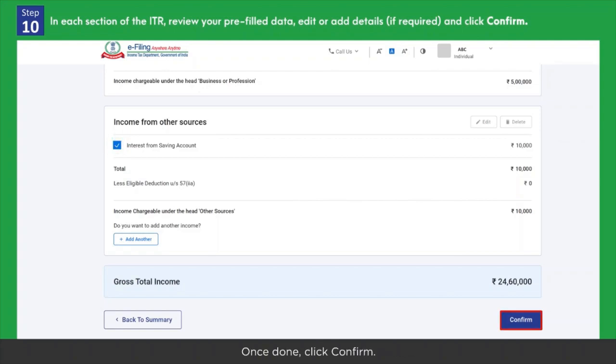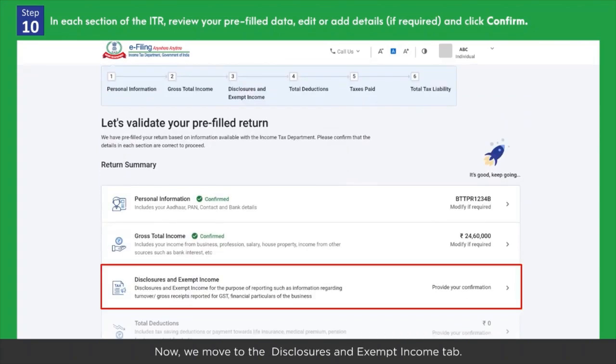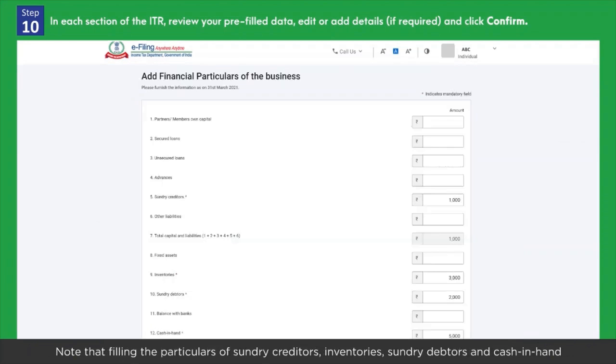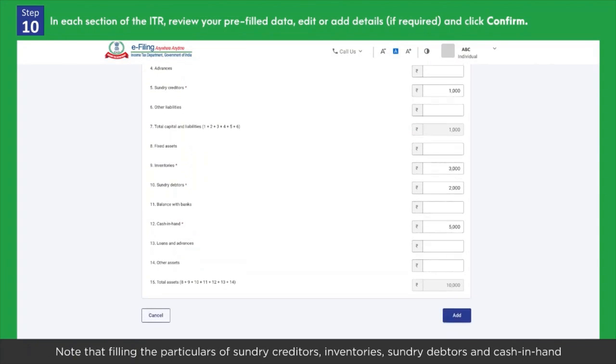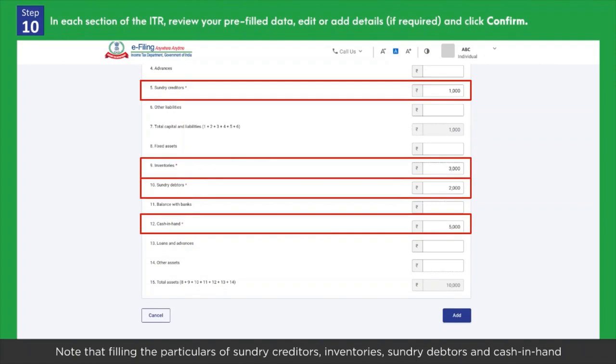If you want to edit or delete added details under Income from Other Sources, select the relevant checkboxes. Once done, click Confirm. Now, we move to the Disclosures and Exempt Income tab. It is mandatory to fill the financial particulars of the business as on 31st March 2021. Click Add Details. Note that filling the particulars of sundry creditors, inventories, sundry debtors and cash in hand are mandatory, and other fields should be filled if the information is available.